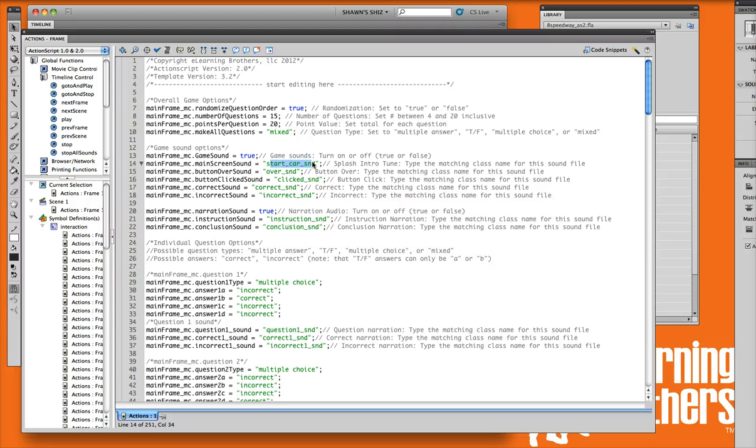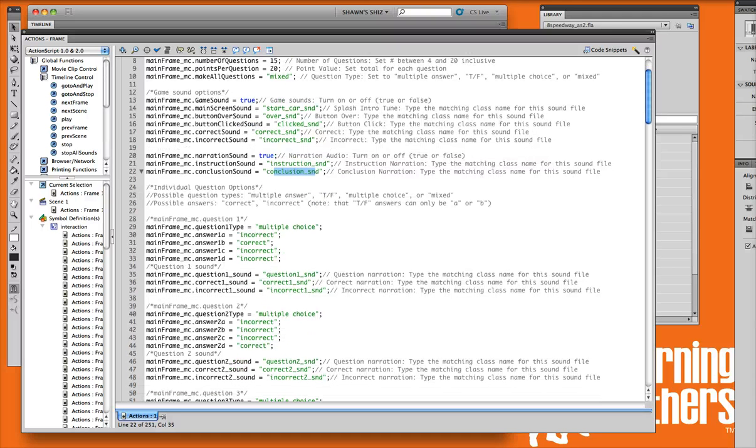The next option is the splash screen audio, or the music that plays at the beginning of the game. This is where that setting is. Also the over and click states of the button and the correct and incorrect sounds. The next section shows your narration sound for your instructions or your conclusion. And then right below that are the individual question options.